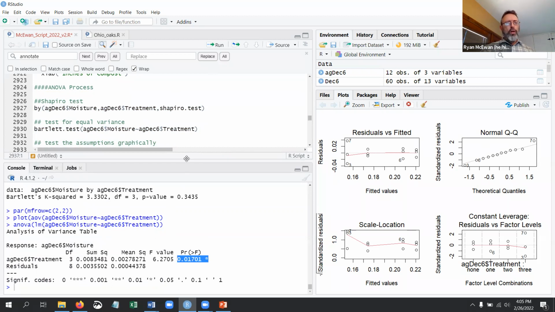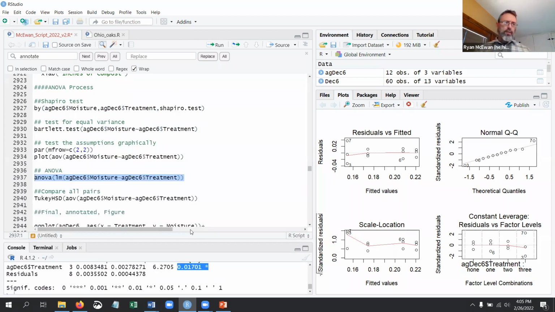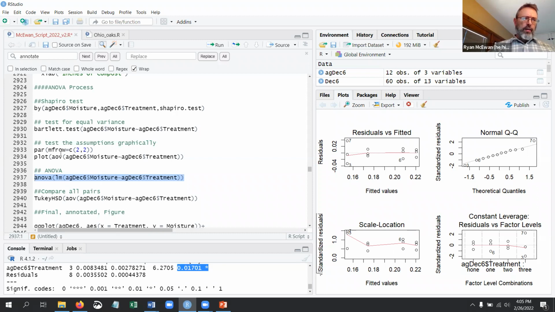P equals 0.01. That's less than 0.05. We reject the null hypothesis. Again, type the code, run the code: anova, open parentheses, lm, open parentheses, ag_Dec6 dollar sign moisture, tilde, ag_Dec6 dollar sign treatment. You should know how to do this already. This is something we've done in class a lot now.